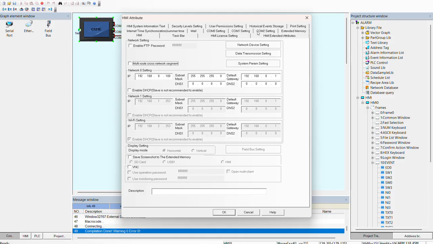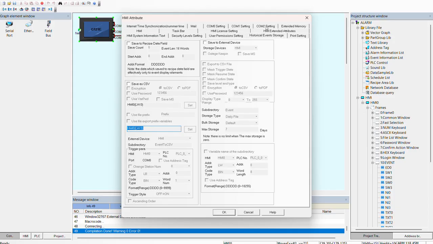here we have a tab, HMI, was historical events. Yes, and I need to, in a historical event storage, save to recipe, save to external device, same as HMI, USB, SD.